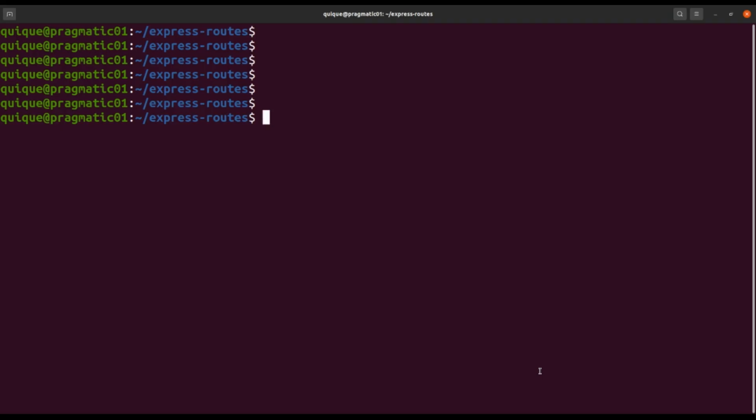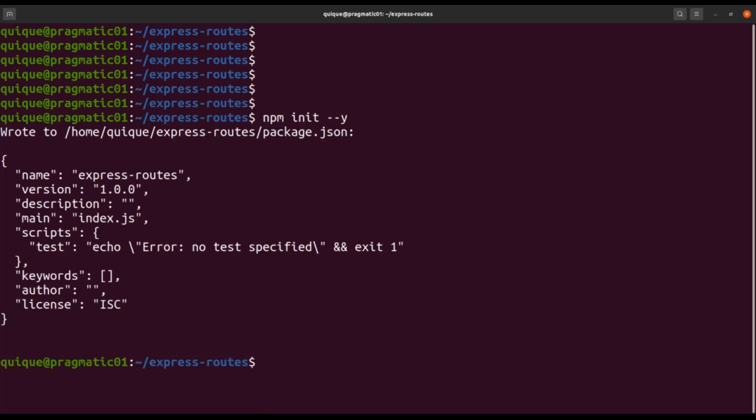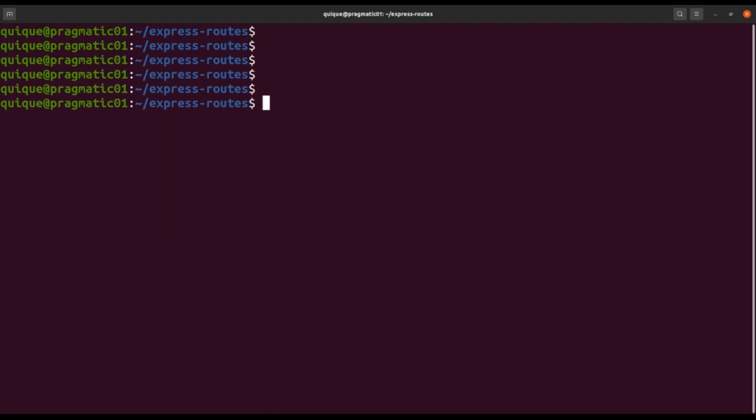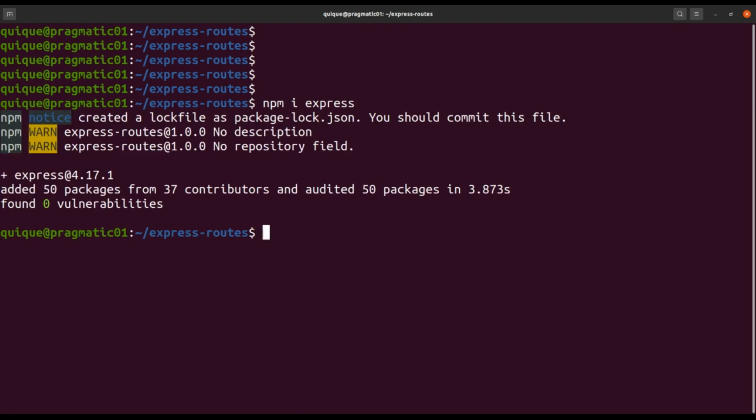First, we are going to set up a new Node.js project. So npm init. Okay. Now we are going to install Express. npm install express. And finally, I'm going to install Nodemon so that every time that we make a code change, Nodemon is going to restart the server. npm install. I'm going to install this globally. So this is -g nodemon.